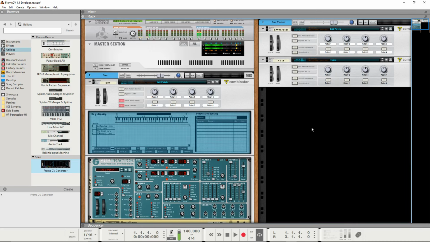What is up? Today, let's use some of the new features on FrameCV 1.1 to build a cool sounding saw plug. This is not an exhaustive list of all of the new features I added to FrameCV with update 1.1.